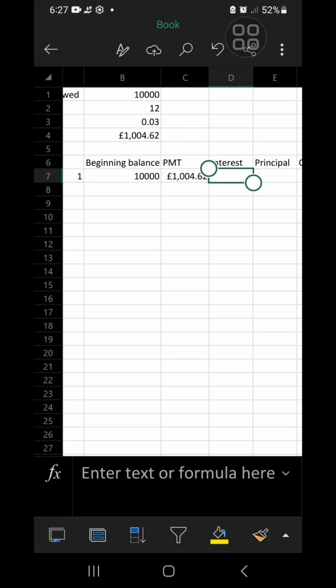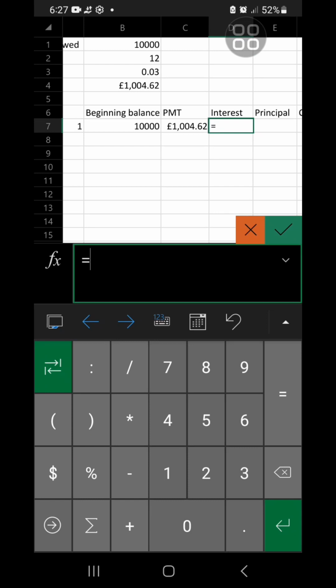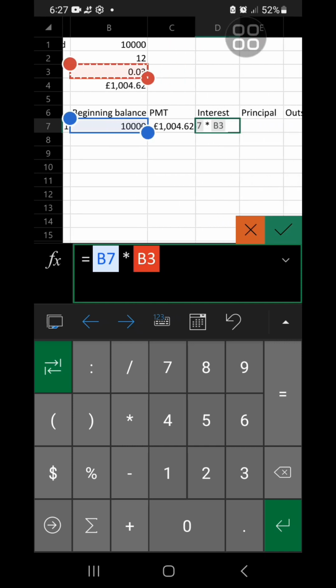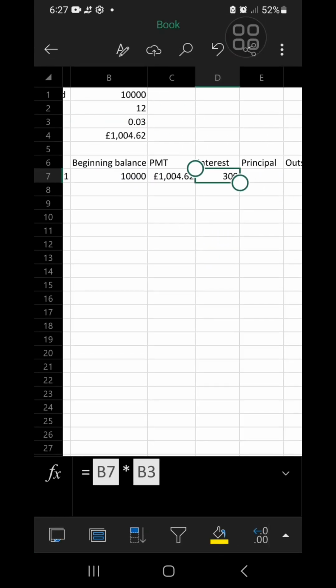So in interest, you just have to click equal sign and then click the beginning balance multiplied to the rate, which is 0.03, and then check. So our interest here in our first period is 300.